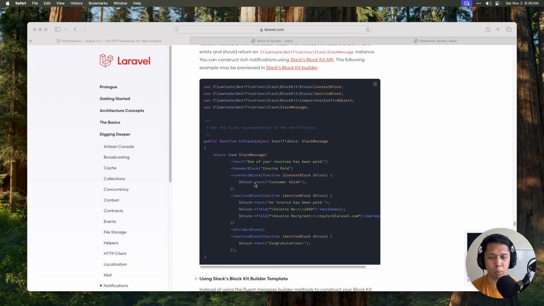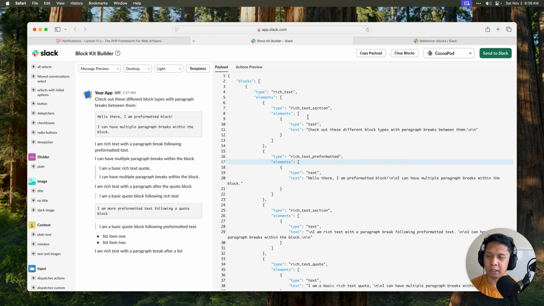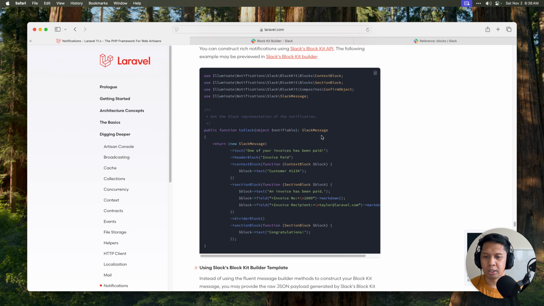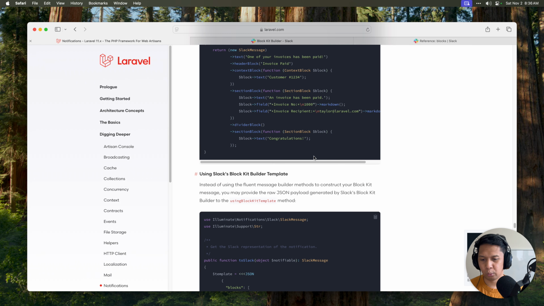I wanted them to still be able to design their Slack messages, and I wanted them to use a Slack Block Kit builder. Now the API I really wanted is where they design their message here and just copy the payload and provide it to the system, and that's what I built for them. So I contributed that feature, which is this one.